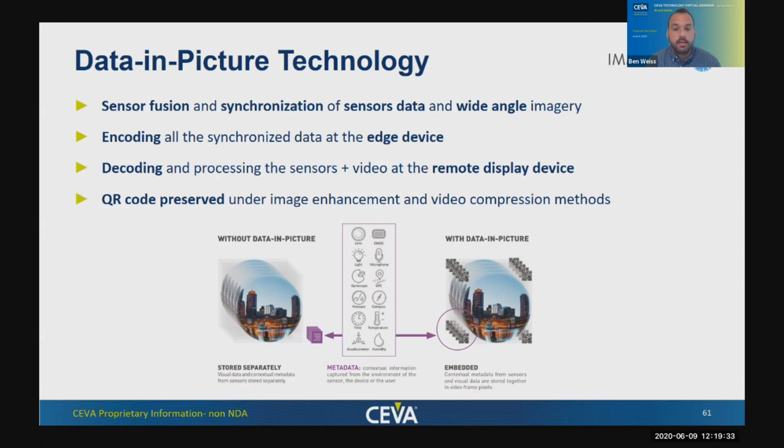The sensor's data can be synchronized and encoded inside the video file at the edge device and decoded at the remote display device. Immervision decided to represent the sensor data as a QR code embedded at the four corners of the video file. The QR code is used to preserve and protect the sensor data through the image pipeline and common video compression algorithms. The OEM can select to encode pre-configured sensor data or to integrate his own custom metadata files into the QR code.